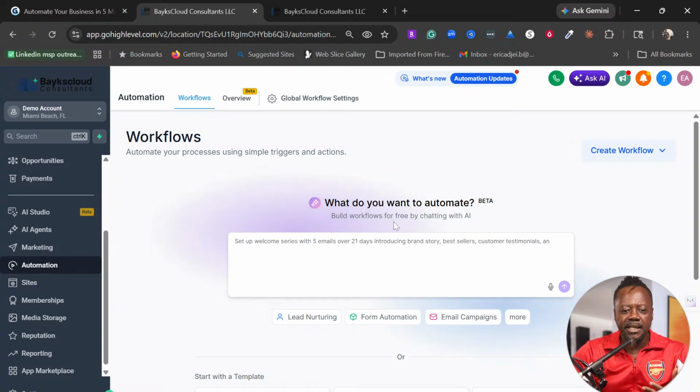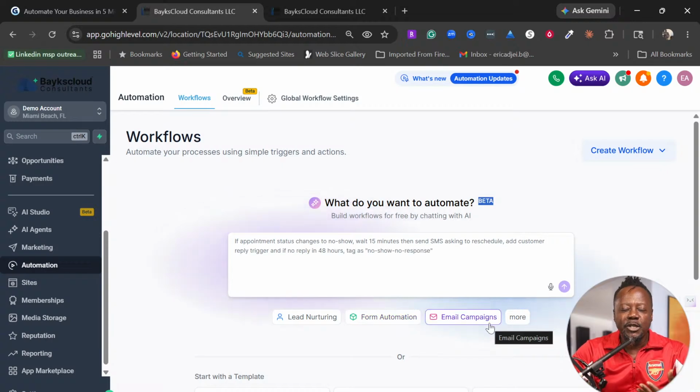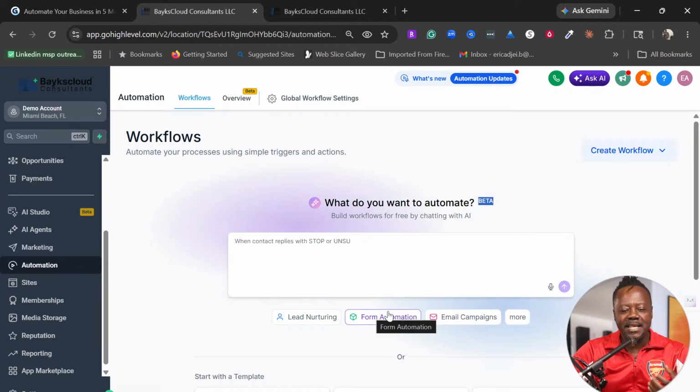Now, once you get here, you have the AI app, and it says beta, right? Beta tells you that they are still testing it, improving it. That means they are still not even finished. It's still going to get better and better and better, right? Over here, you have lead nurturing, form automation, email campaigns. If you want to do email campaigns, you can use this template. So they've made it even easier for you. You don't have to think about it.